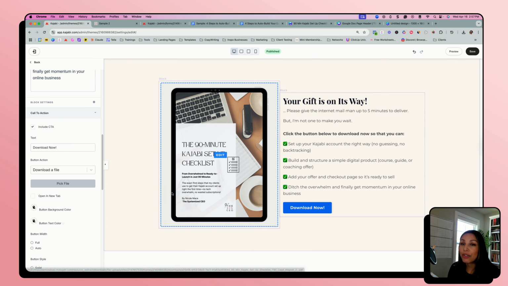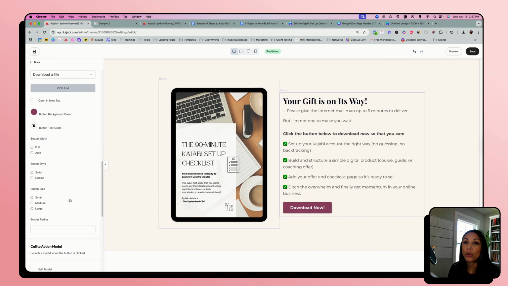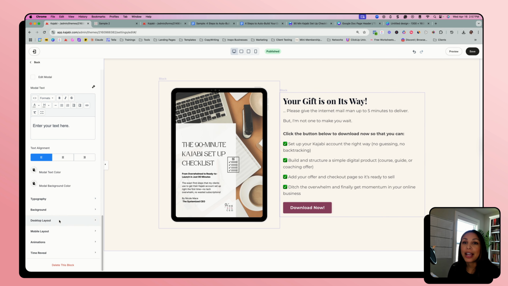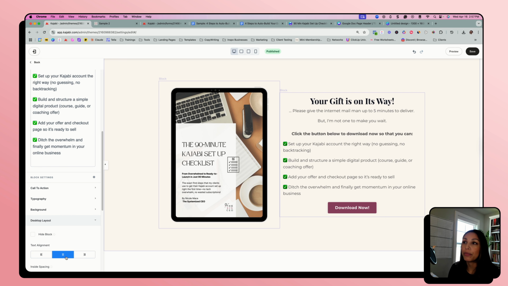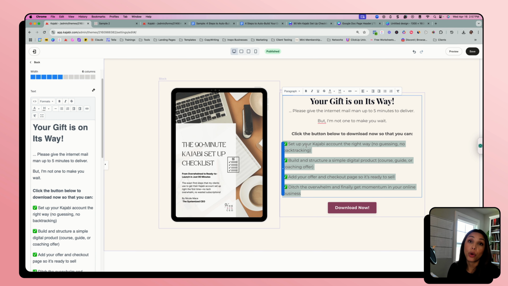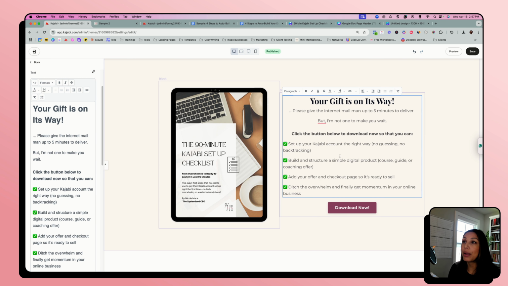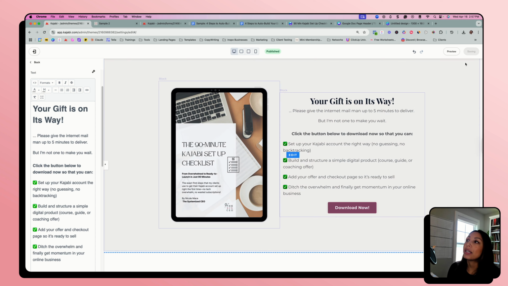Let's make sure that everything is matching our brand. So I'm going to update the button background here. And I actually want this button to be more centered. So what I'm going to do is I'm going to scroll all the way down till I find desktop layout, how it looks on the desktop. And I'm going to center everything. Okay, which is going to center everything except for the items that I already aligned the way I wanted, which was left aligned. Okay. All right, so my Grammarly is telling me I don't need a comma there. That's great. Thank you, Grammarly. And we're going to click save.